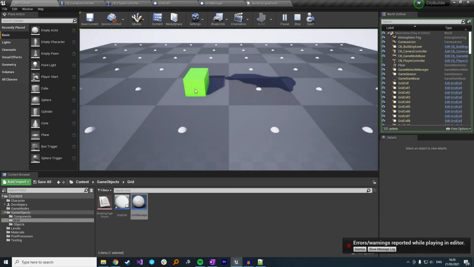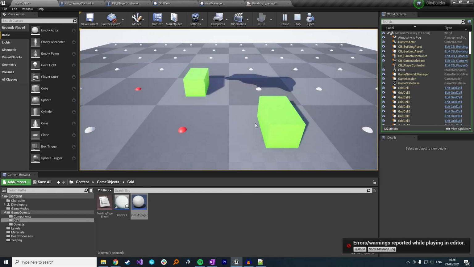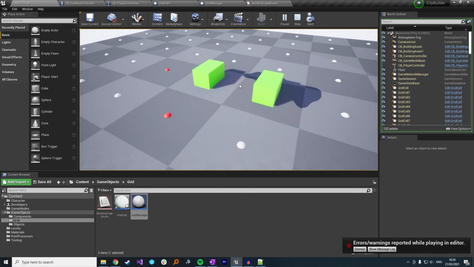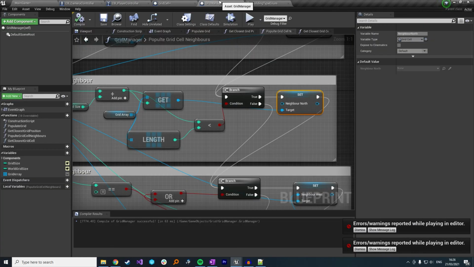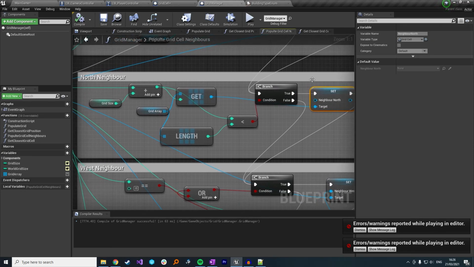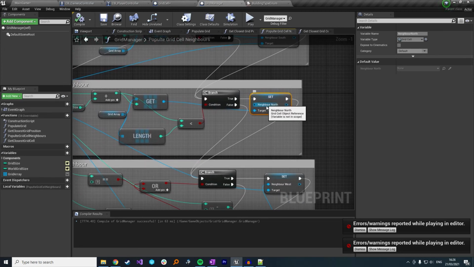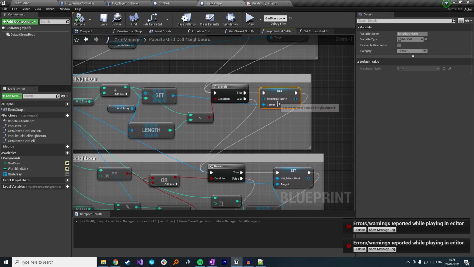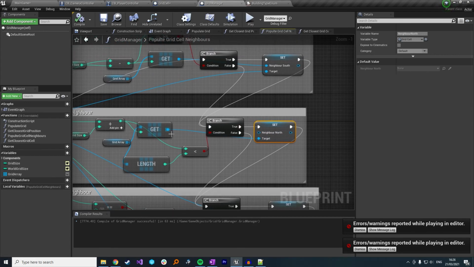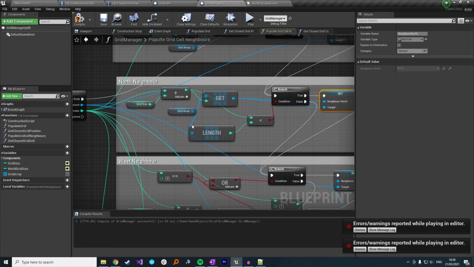So if I hit play now and I place something down, okay, we've got two that are not working as intended. So let's try and debug that a little bit. I did do a lot at once, which is probably why it hasn't all gone to plan. Okay, so for north, this is immediately obvious. I forgot to plug things in properly. So I actually want to drag that one into the neighbor north, and then our array index into our target.